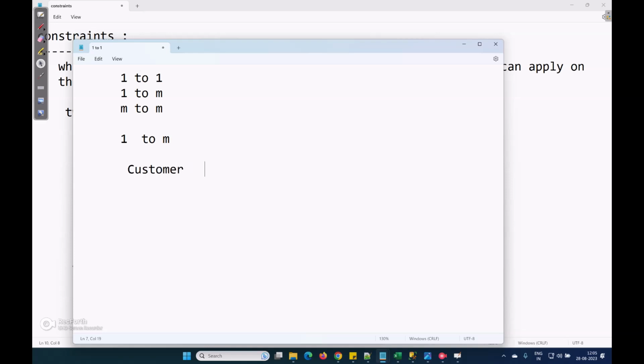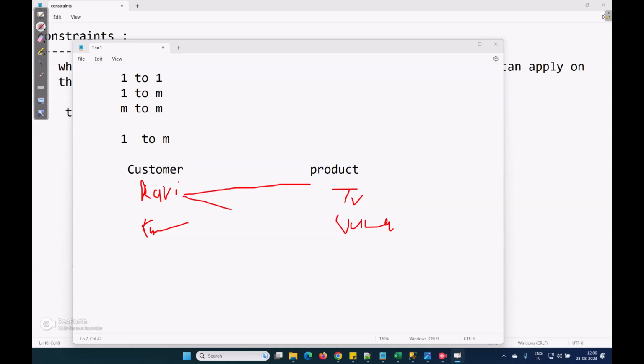One to many. Take one example: customer and product. Customers Ravi and Kumar; products TV, watch, maybe like this. You want to understand what kind of relationship is there between these two tables. What you will do? First, write the entities, define the objects. Think logically. One customer can buy many products, yes, he can.